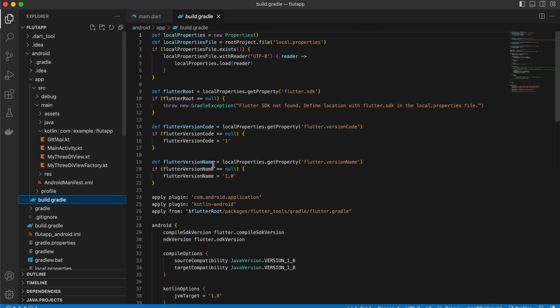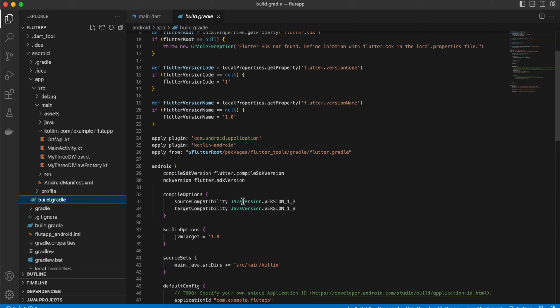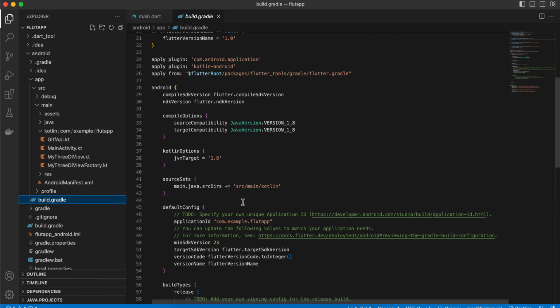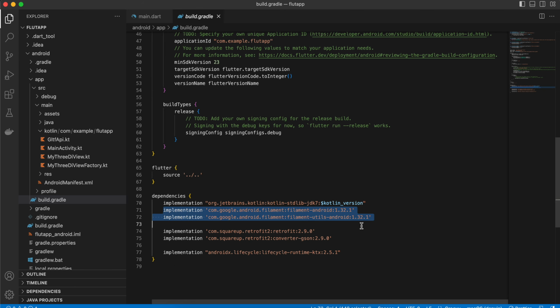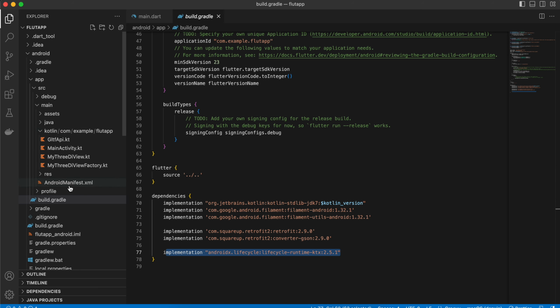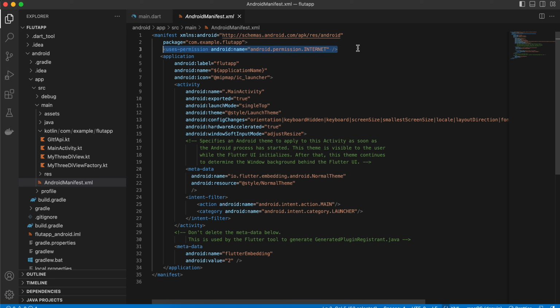First go to build.gradle. Here you have to make sure the min SDK version is 23. Next you have to add this two lines for rendering 3D model. This one is used for retrofit for downloading the 3D model from network, and this is for lifecycle dependencies to access coroutines. Next you have to go to android manifest.xml and add the internet permission.